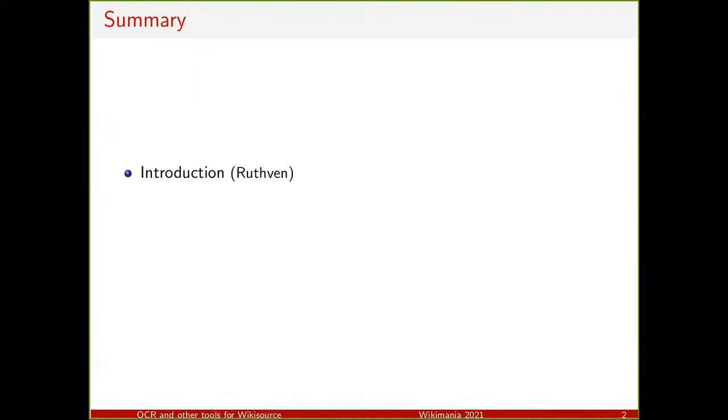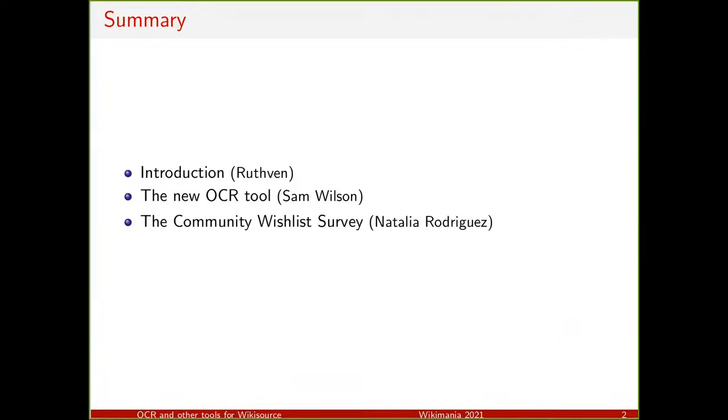So I'll introduce their presentation, and they will carry on, first Sam talking about his work on the OCR tool, and Natalia will discuss the community wishlist survey and other tools currently under development at the Community Tech.